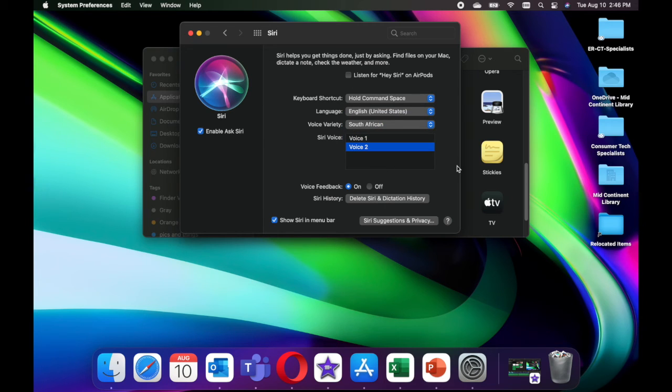Hi, I'm Siri. Choose the voice you'd like me to use. There we go. That's the one that I have on my phone. So we're going to go ahead and leave it as that.